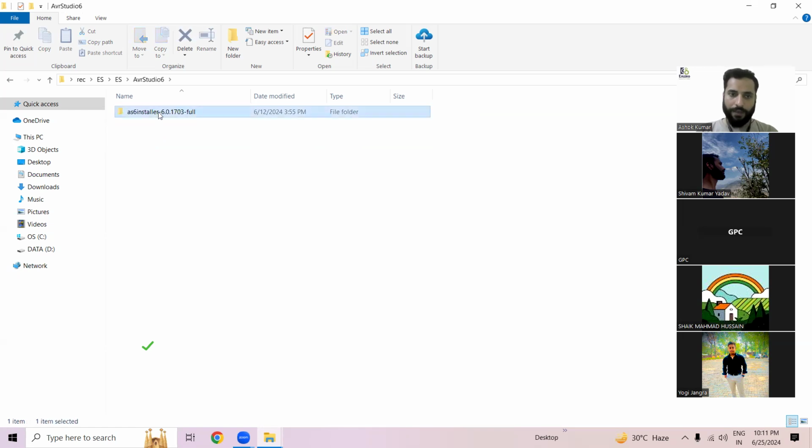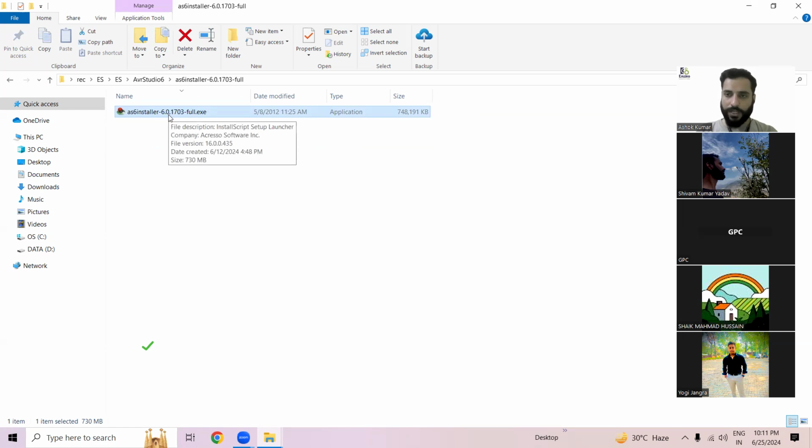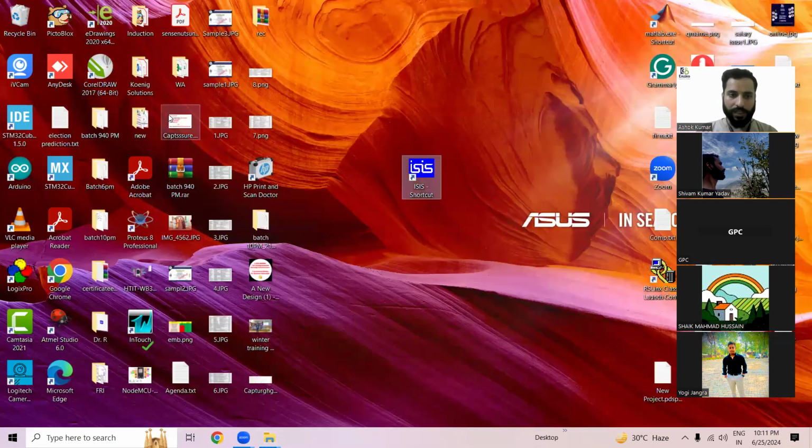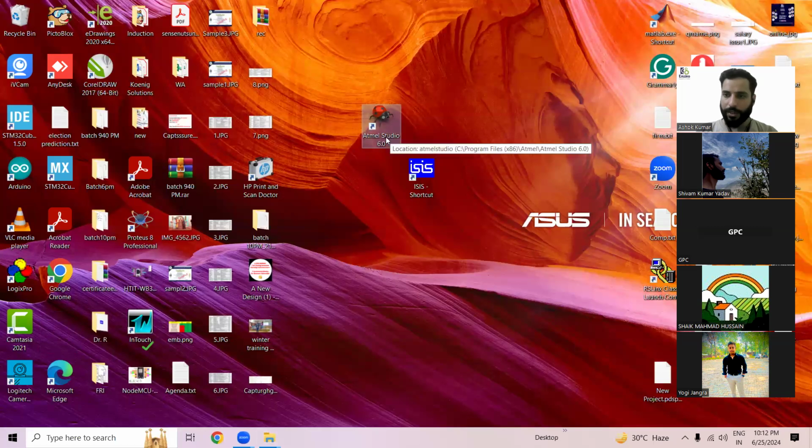Simply double click. You have a file here, the Atmel Studio 6 installer, 6.0.1703 full version. You simply have to double click on this and click next. Whatever it is asking for, simply click next and wait for it. Once completed, you will see the shortcut icon like this, Atmel Studio 6.0, on your desktop. That's it. No need to crack, no need to put any license file because they already have the license file. You do not need to do anything. Simply install it.